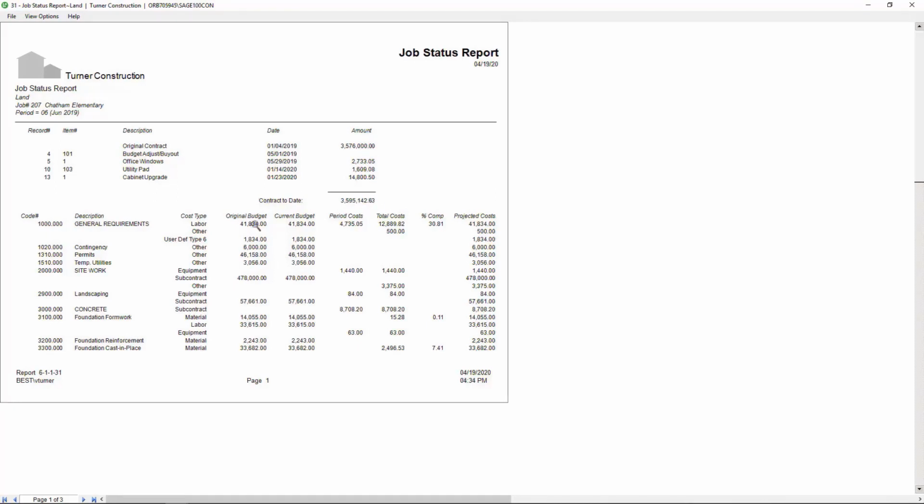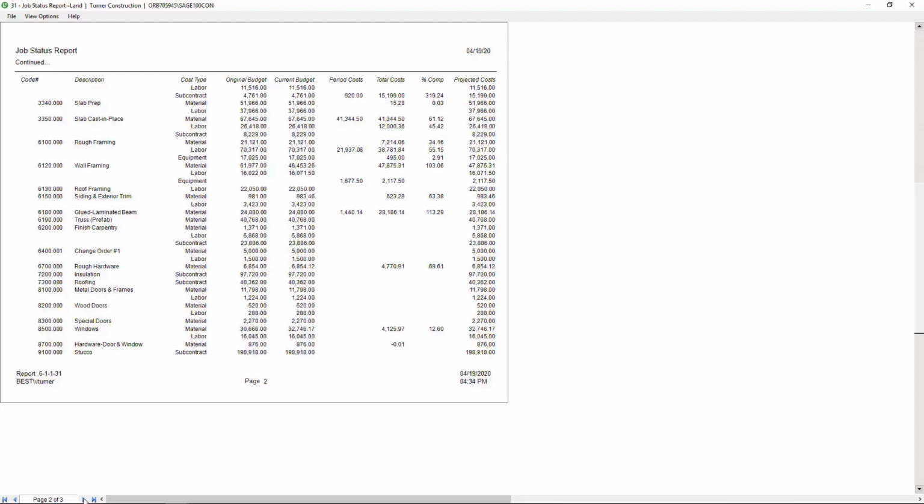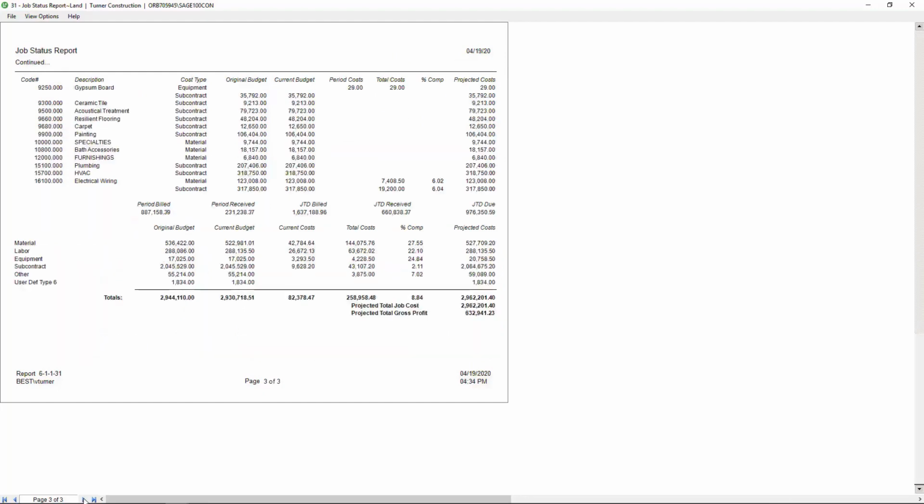Below that, I can see for each cost code the original budget, revised budget including approved change orders, current period cost, job to date cost, percent complete, and projected cost. This is all real-time information and is as current as the very latest transactions posted to this job. As I scroll down through this report, if I see a number that doesn't look right, I can drill down on that item to see the actual transactions that make up that amount.